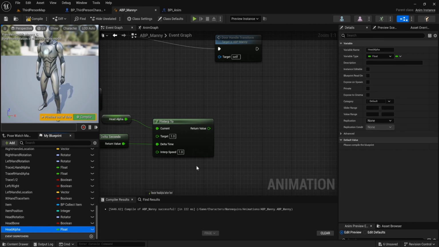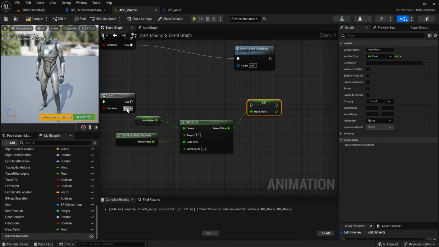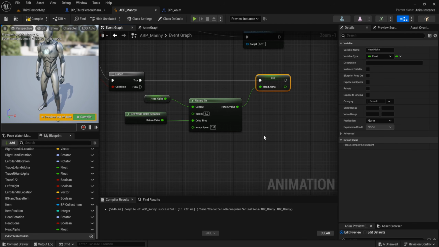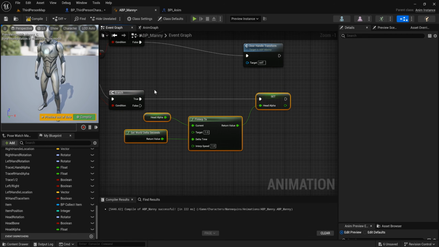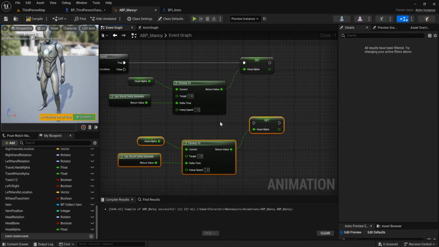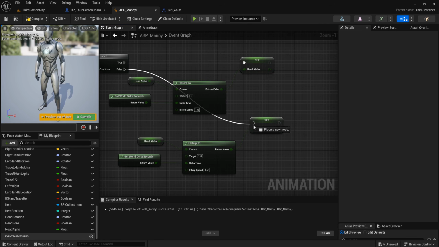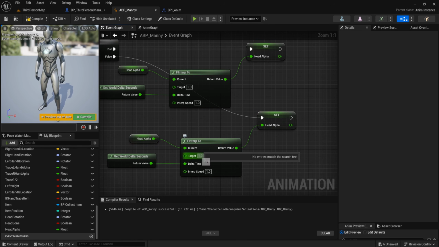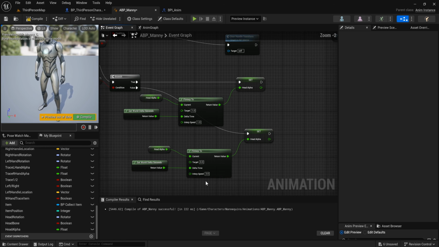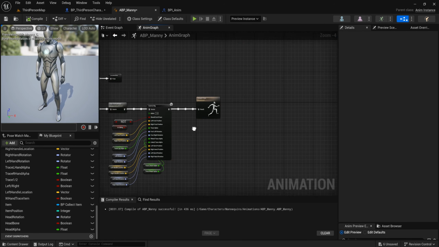Let's set this head alpha when it's true. And when it's false, copy this, like this false. Target is 0. Interp speed is 3. And compile. Go to anim graph.